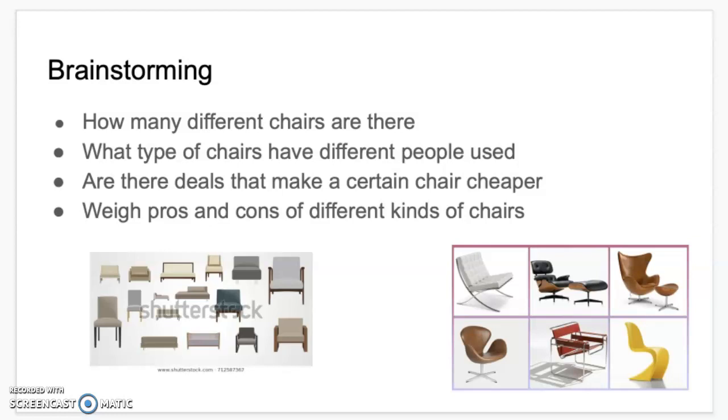For the chair example, you could ask, how many different chairs are there? What types of chairs have different people used? Are there deals that make certain chairs cheaper to buy? And you should weigh the pros and cons of the different types of chairs.